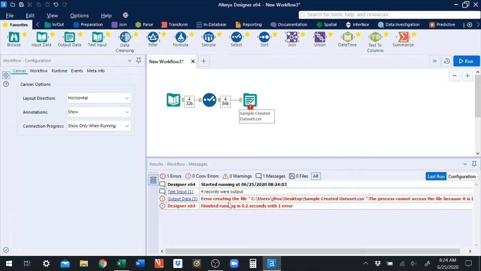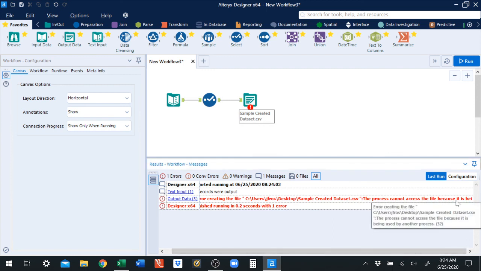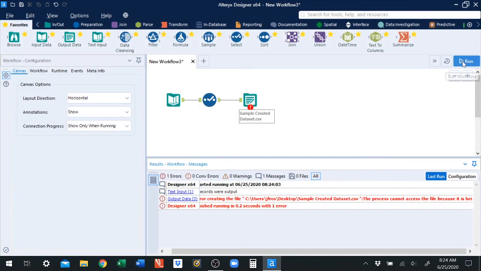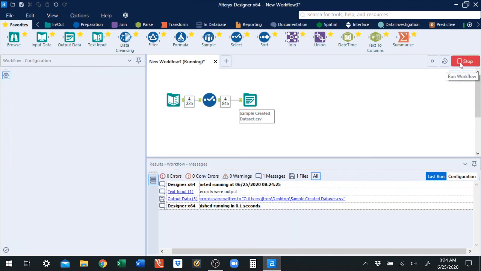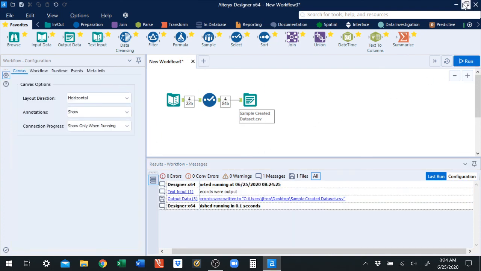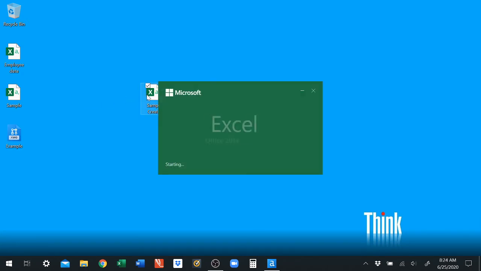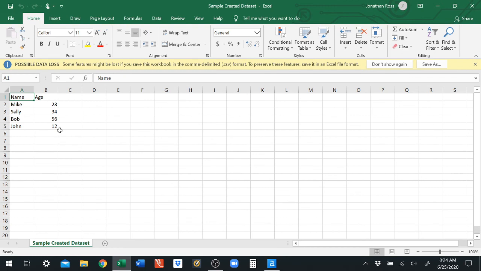See? Error creating the file. The process cannot access the file because, I think it says over here, it is being used by another process. So we need to close the file. Then we can run this. I can hit apply. Then we run this. And if we look at our file now that it created, you can see it has the extra row for John, age 12.